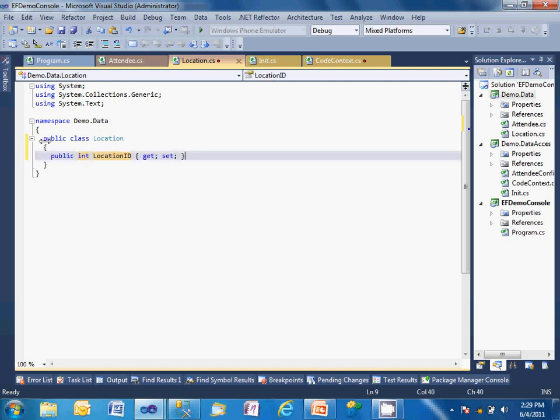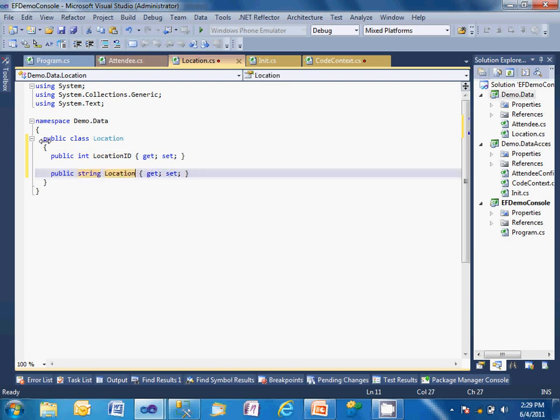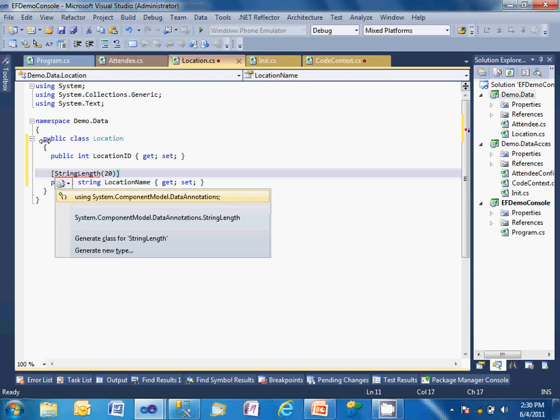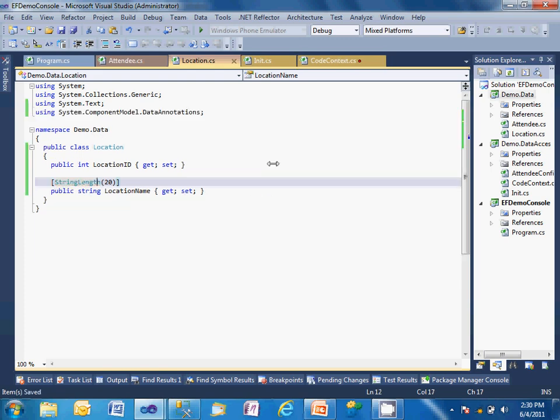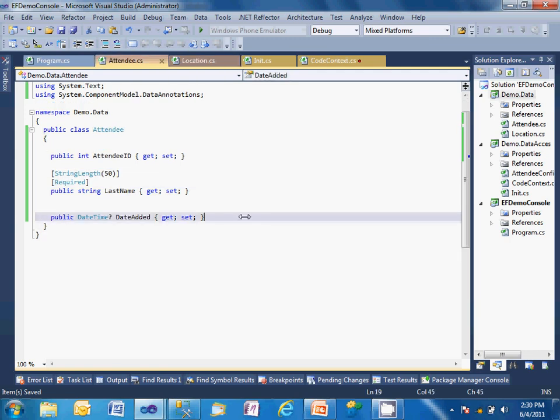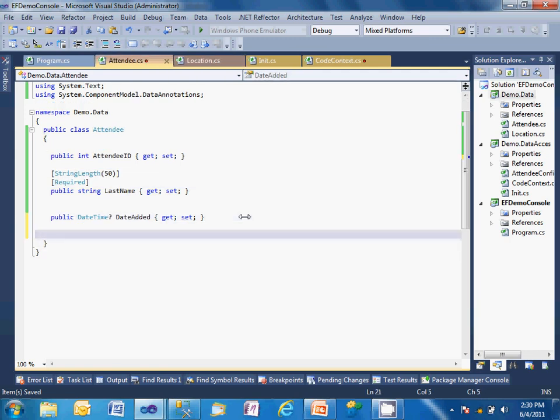Same thing really. String LocationName. I'm going to add StringLength here. I'm going to add 20. It doesn't really matter. So it's really irrelevant what I'm trying to do here. What I'm trying to demonstrate, though, is how do I say that each one of my attendees has a location? So how do I teach Entity Framework what I'm trying to do here?